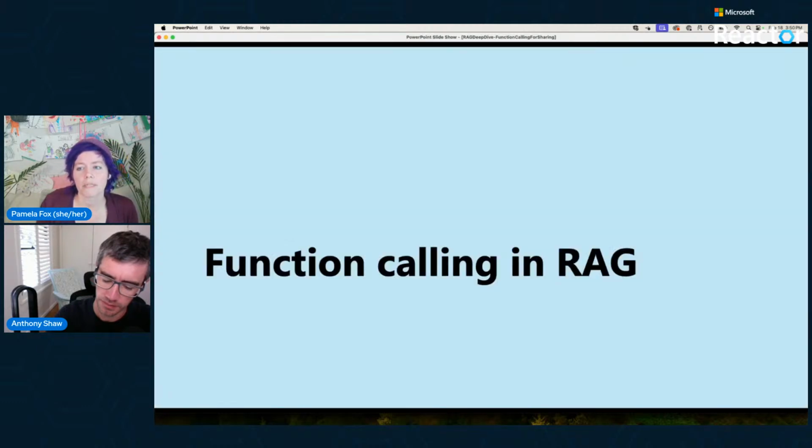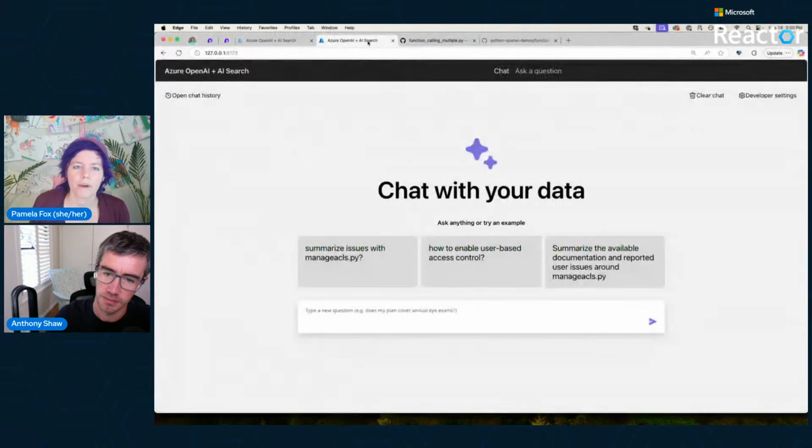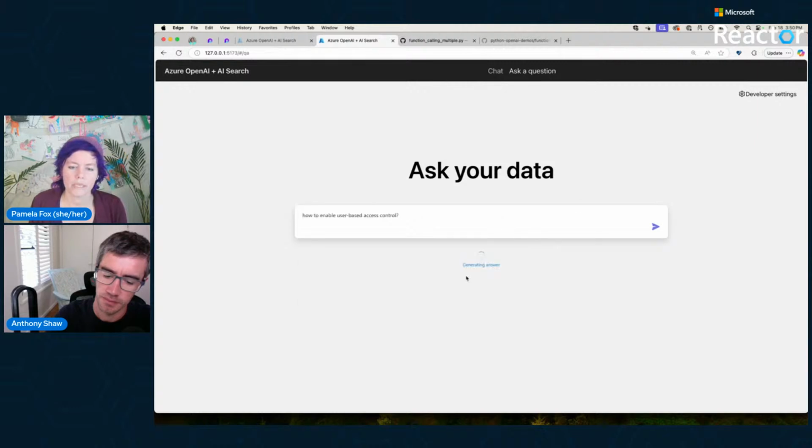So come to that if you've got additional questions about function calling. So now let's talk about how we use function calling in RAG. First we have a really simple RAG flow if you go to Ask. And in this one, we actually don't use function calling.